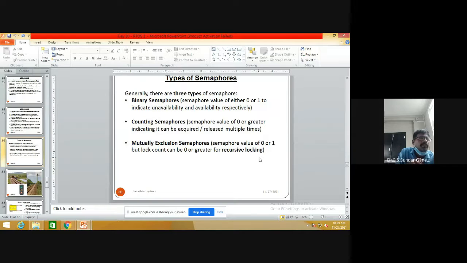There are 3 types of semaphore: binary semaphores, counting semaphores, and mutually exclusive semaphores. For a binary semaphore, the value is either 0 or 1 to indicate availability or unavailability. Here there is a single room, so you have to check whether it is available or not, 0 or 1.